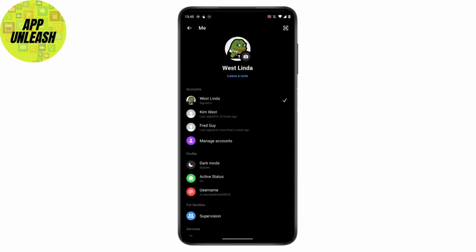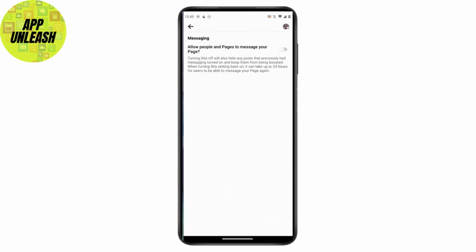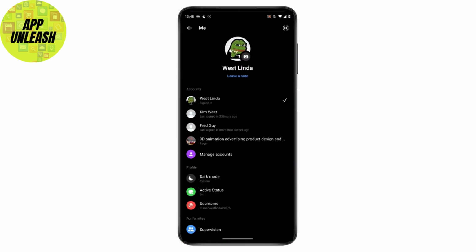So I have just simply disconnected, so it is not showing me over here, but I'll just simply turn it on, and after turning it on, again open up my Messenger and that will show me my page. So in this way you can also follow these steps and then link your Facebook page to your Messenger. So that's it guys, this is how to link Facebook page to Messenger.